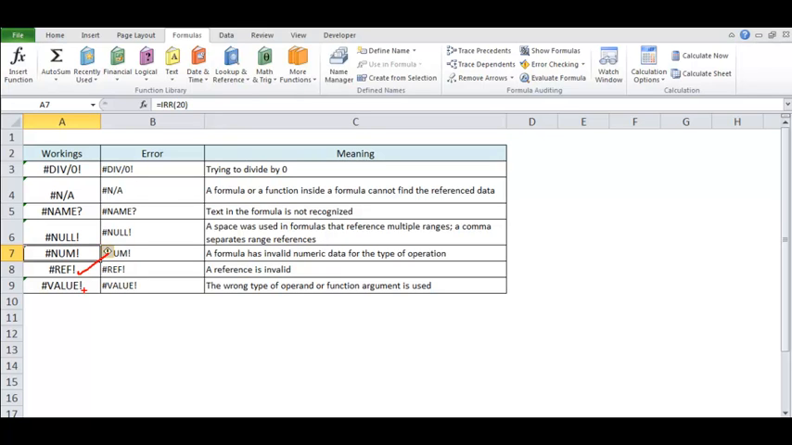Then you get the #VALUE! error when you are using the wrong type of operand or a function argument. As an example, if you see here, we have DATE. DATE is expecting some values as input like numbers, but you are giving a string, so you get this #VALUE! error. So these are some of the errors.